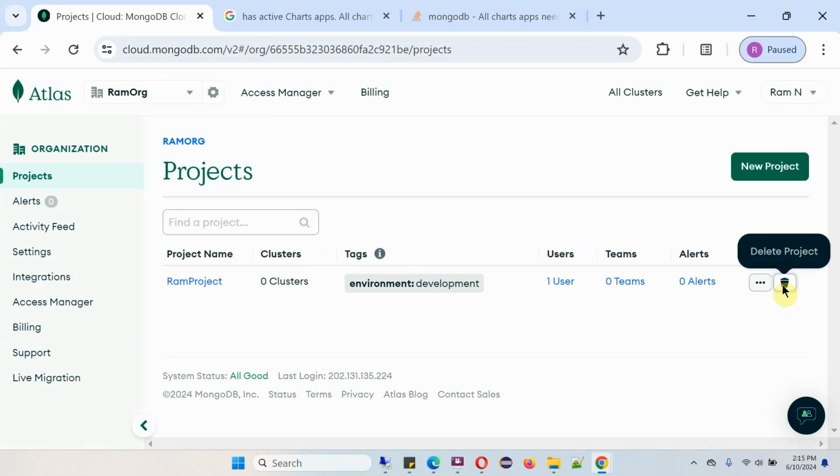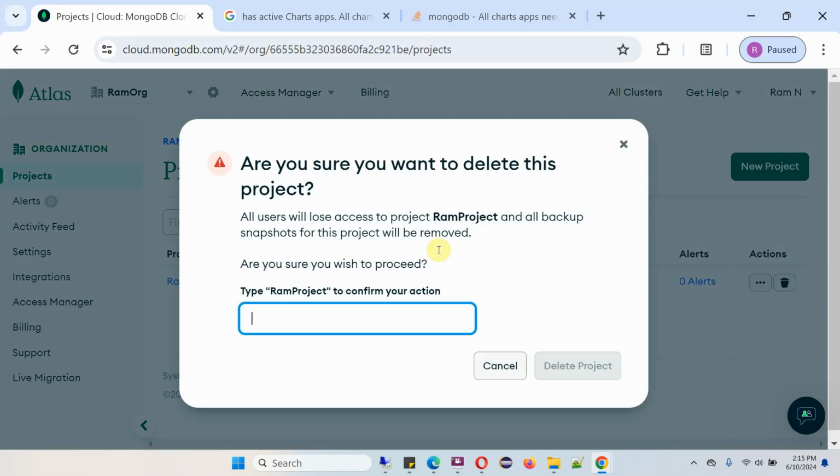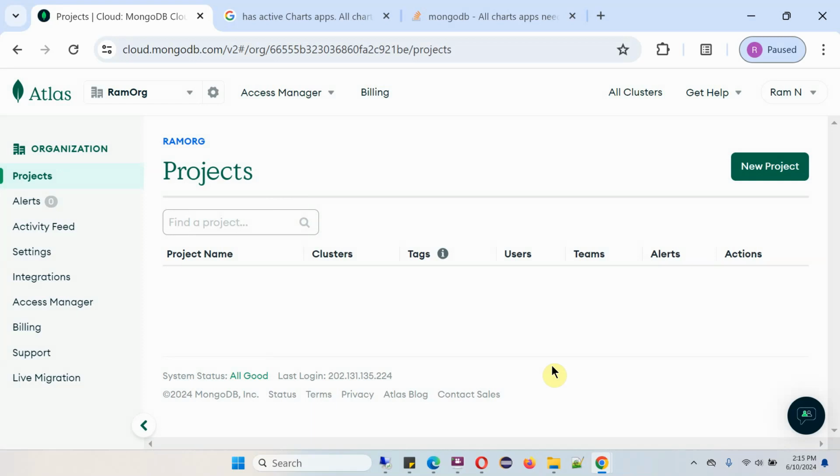Now click on delete project. Click on delete project, and you can see the project is successfully deleted.